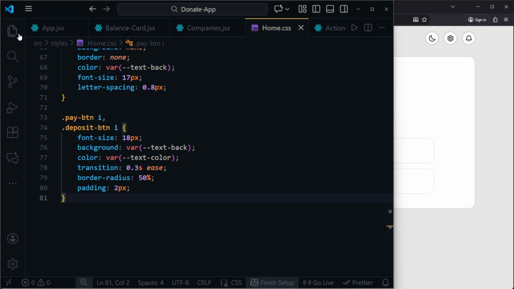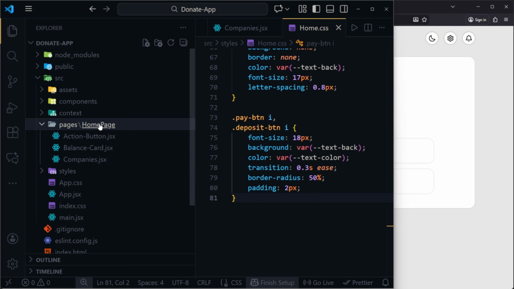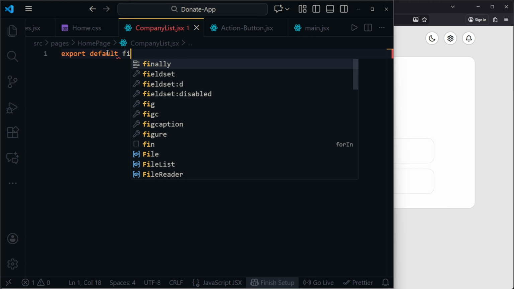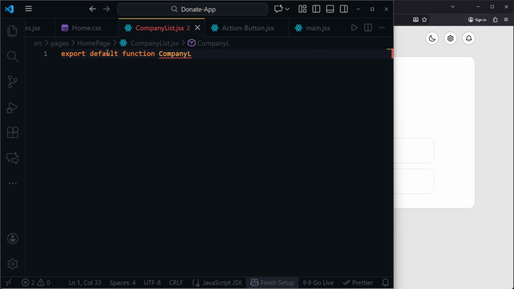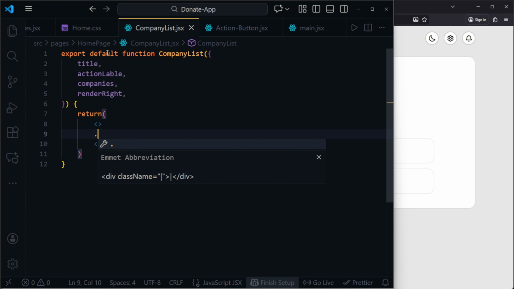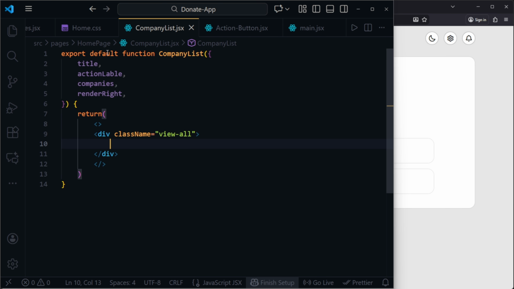Our homepage style is complete. Now create a component called companylist.jsx. Export default function CompanyList, which receives title, action label, companies, and render right. Then, return first. At the top, we display the title and the action label.